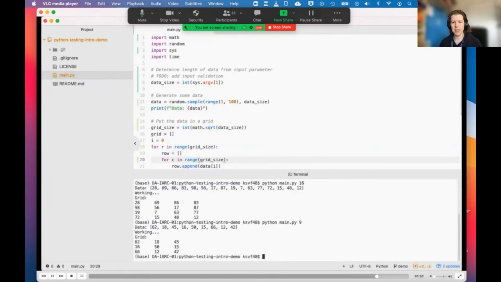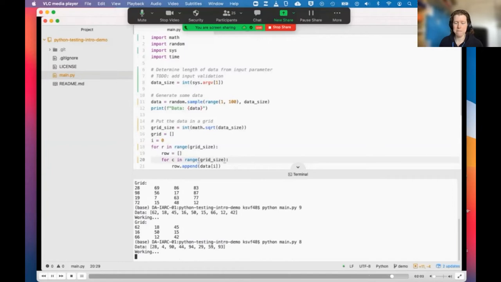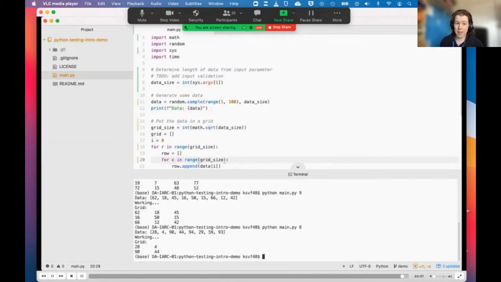But what happens if we try it with a number that's not square? We try it, we wait, and something's wrong there. We're missing some numbers in our grid. We've got 8 things in our list, and we've only got 4 numbers in the grid. So clearly, just rounding down the grid size is not working for us. We're not getting all of our great data into the grid.